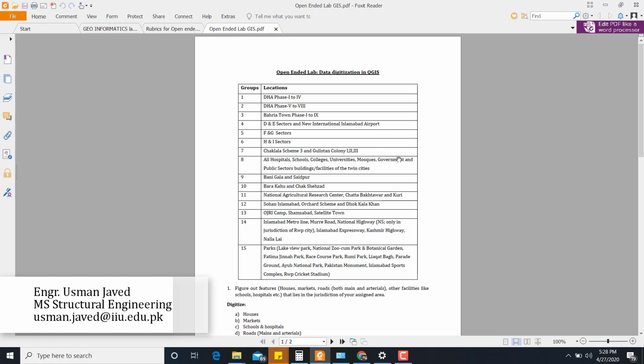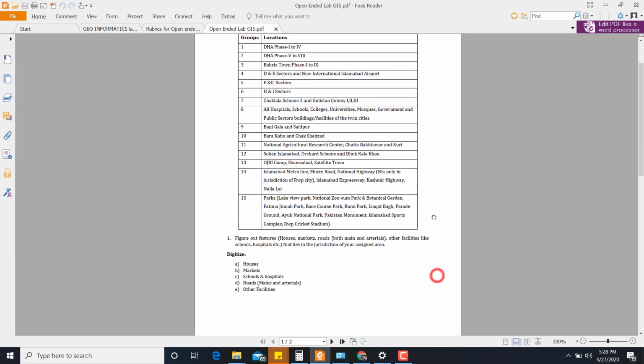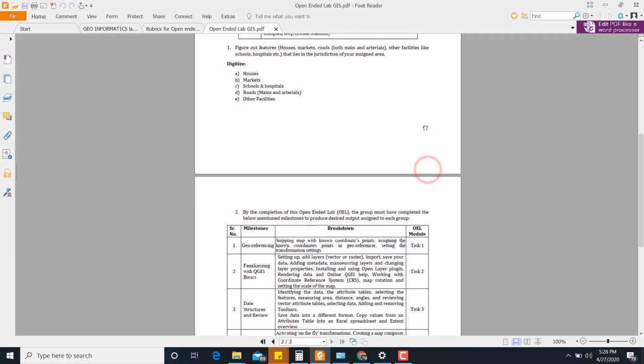And this is a demonstration of the open-ended lab that has been assigned to the class for digitizing the data in QGIS, which would be gauged in the open-ended lab problem. So the class is divided into 15 groups of 3 members in each group, and all the groups are assigned these topics. So these are the locations in the Rawalpindi and Islamabad region in which you have to digitize the different features of it.